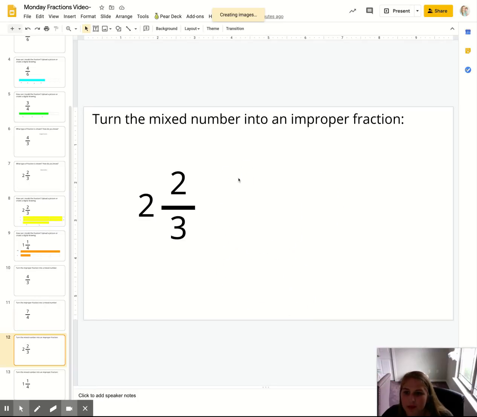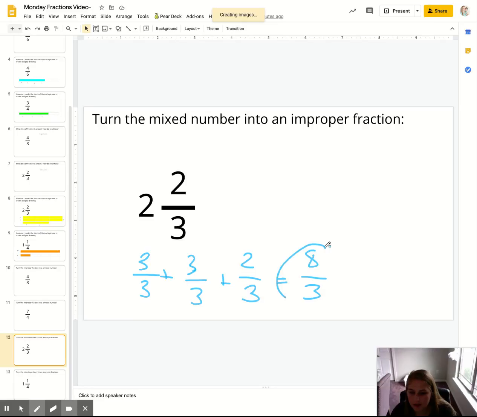All right, let's try this one. So I have now a mixed number that I want to figure out how to turn into an improper fraction. So you can do this in a couple of ways. I can say I have 2 wholes, so that would be 3/3 plus 3/3 plus my 2/3. And for that, I would be adding all of them. So 3 plus 3 plus 2 would be 8/3. And I can do it that way. And when you add, you only add the numerators.